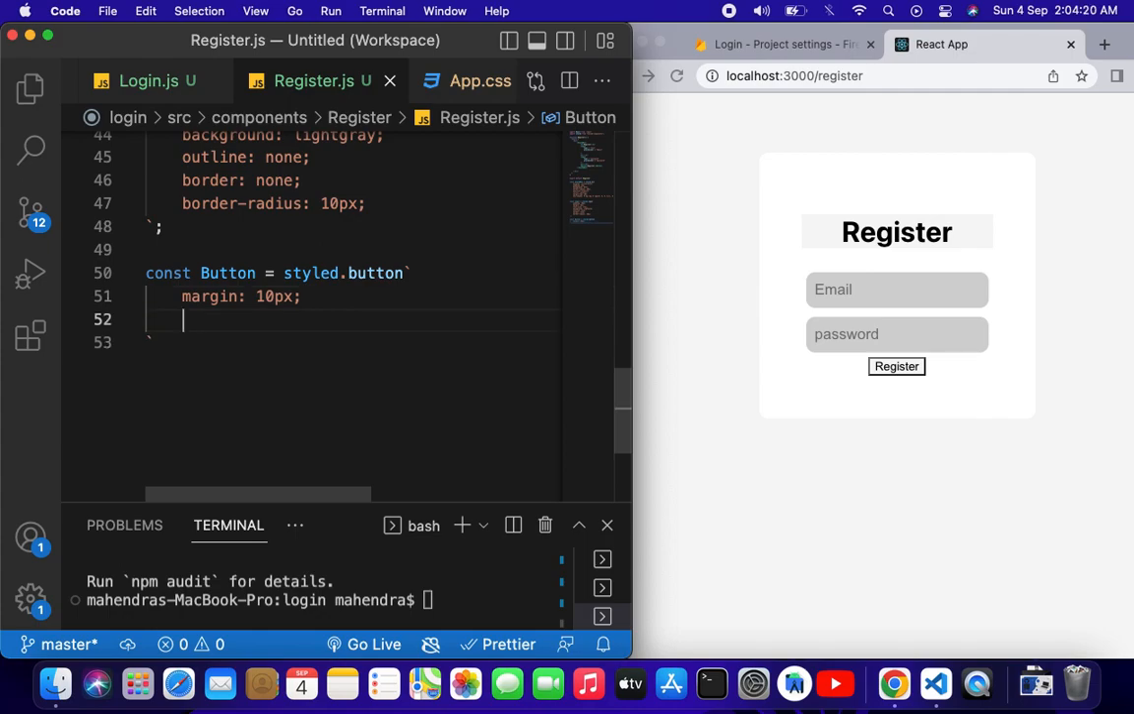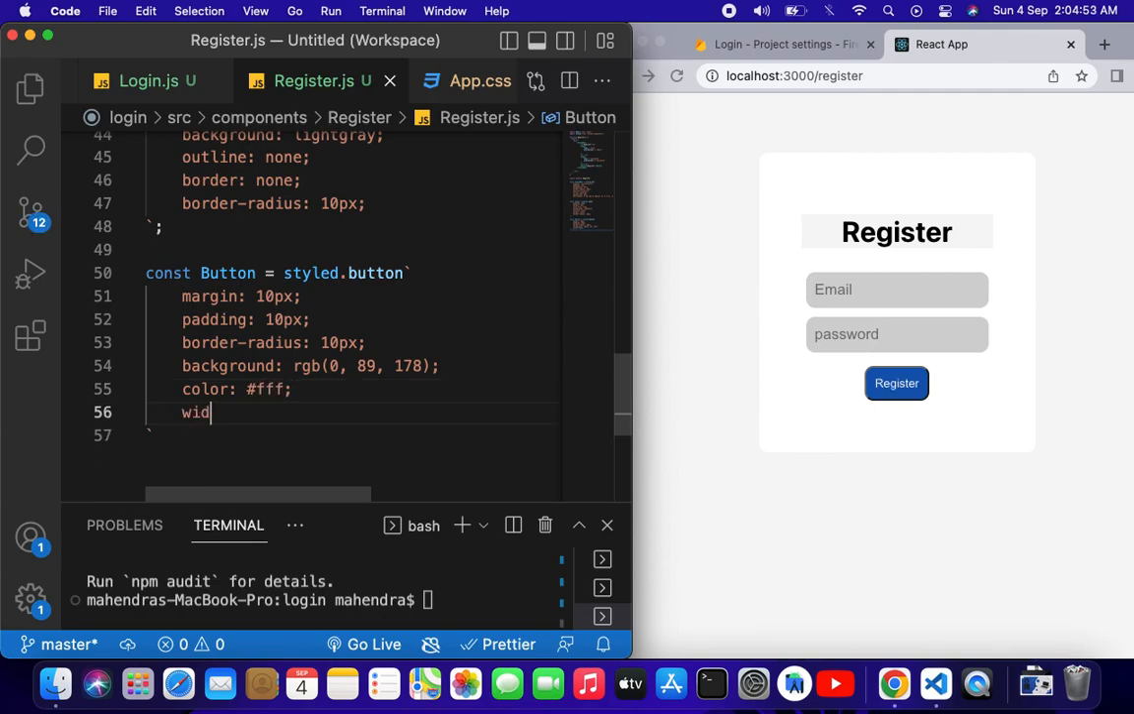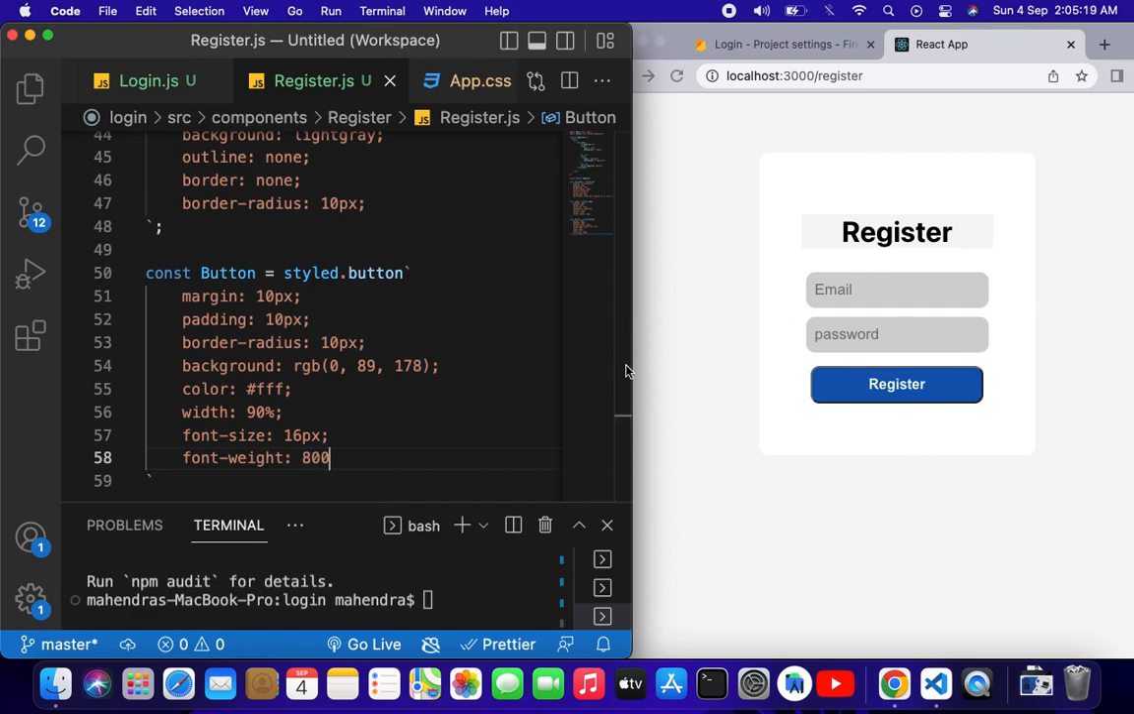Margin of 10px, padding of 5px, 10px, border radius 10px, background RGB 0, 89, 178, which means blue color, and color to white, hash double F, width 90%, which equals the padding, and font size 16px, font weight 800. That's good.